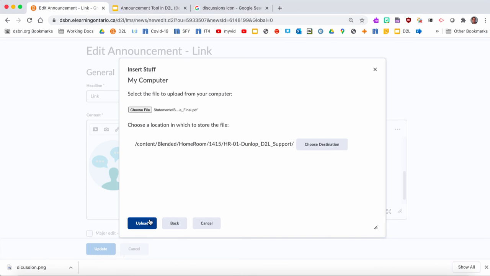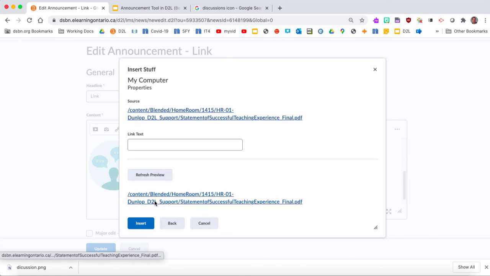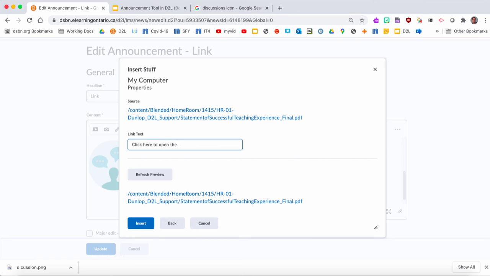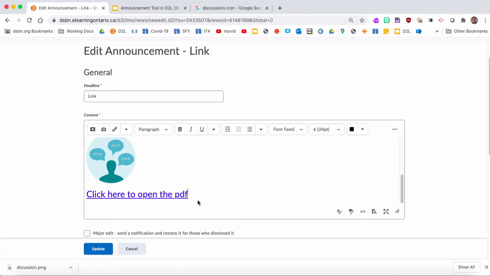Remember blue buttons. But when you upload it, you can go in here and remember link text, you can change the name of it. And remember, be very explicit. Click here to open the PDF, right? And when you insert it, now there is that link to that PDF. And what it actually did is upload that document on your computer into the background of D2L. So no matter what computer they're on, they'll be able to access it.